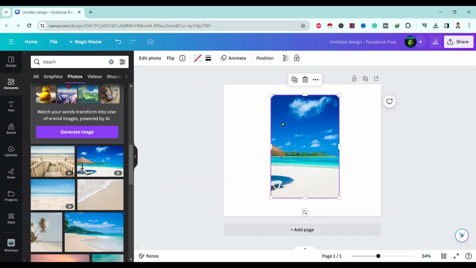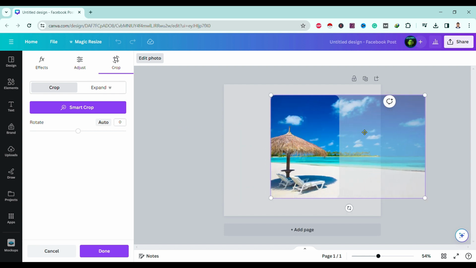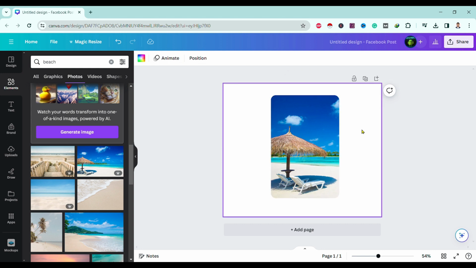And also we can reposition by double clicking over here and sliding over here and hit enter. In this way we can replace image in Canva.